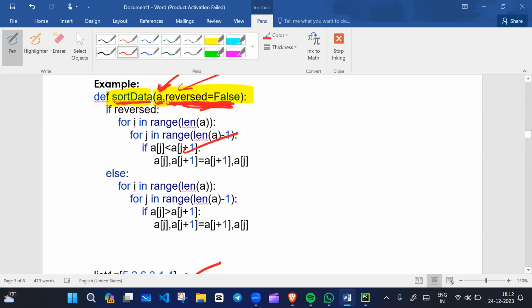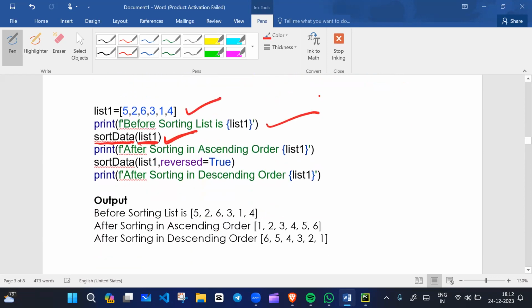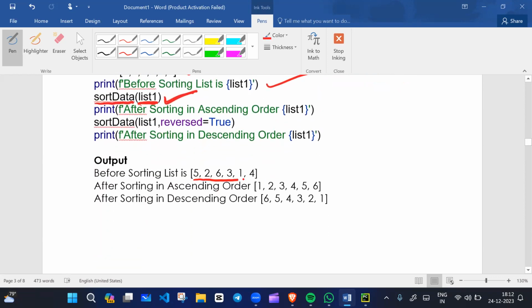If the reverse value is False, it will not reverse. It will sort the data in ascending order. If the reverse value is True, it will sort the data in descending order. For example, we have a list.